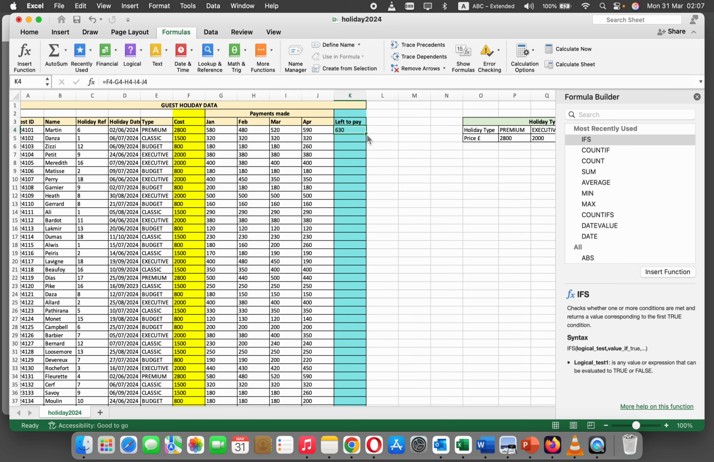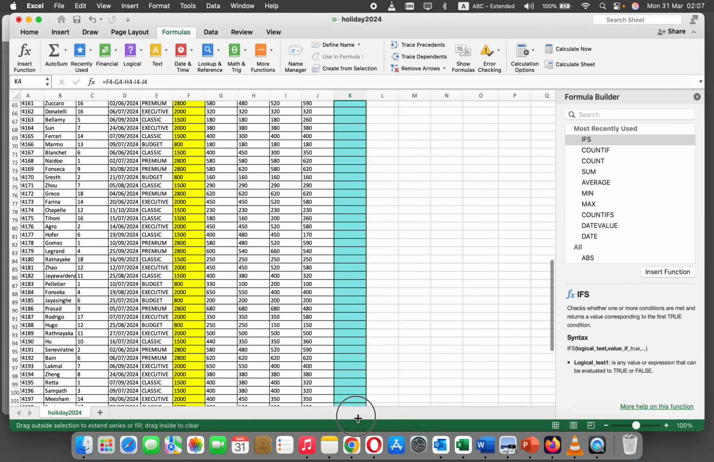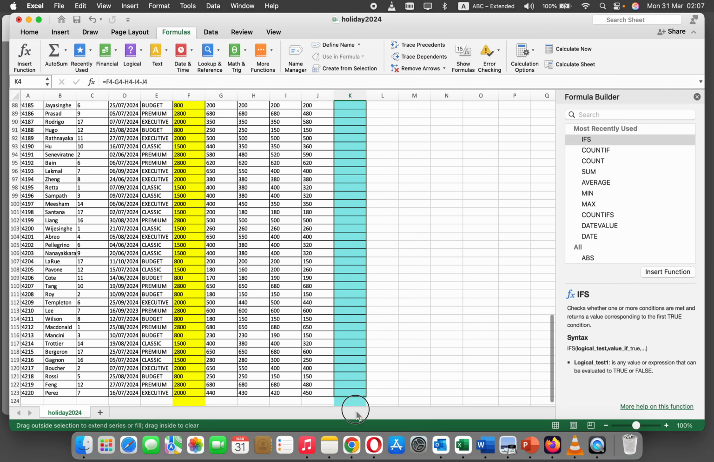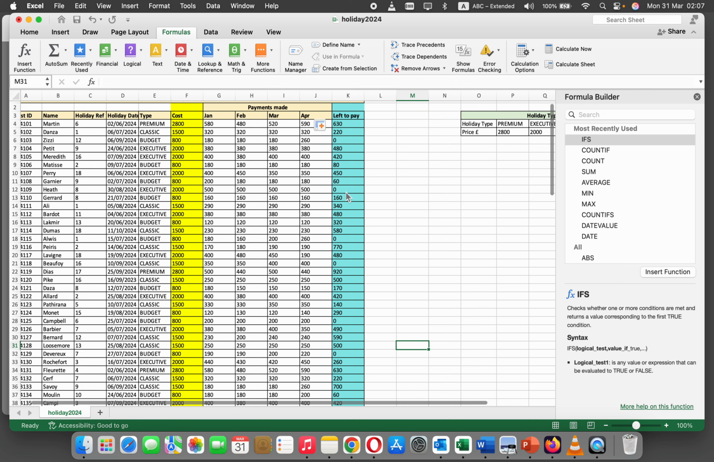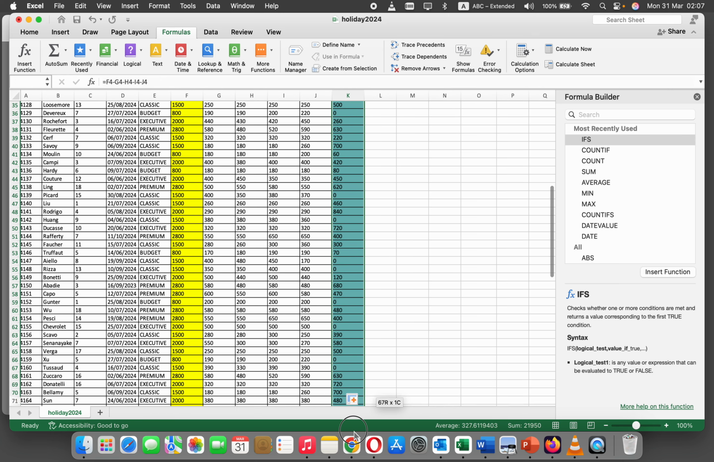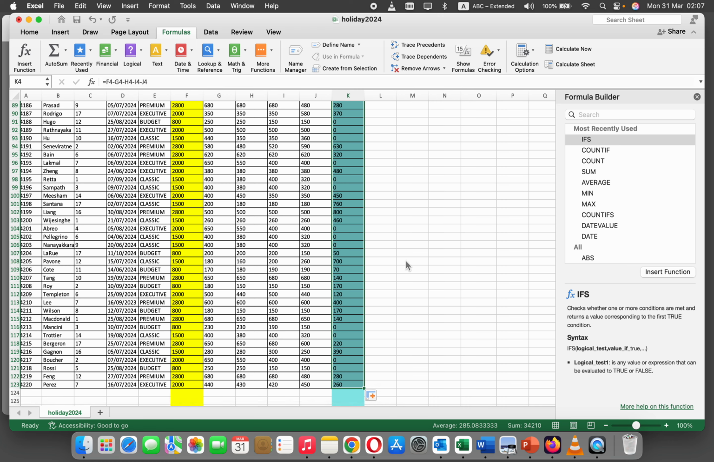Now, if you drag again, then you can calculate the left to pay for all guests in 2024 who booked any holiday type. As you can see, some guests need to pay nothing to the company. It means they paid the total cost of the holiday, which will be the next step. The next step is we choose this column, and we will highlight, using the conditional formatting tool, the guests who have nothing to pay.